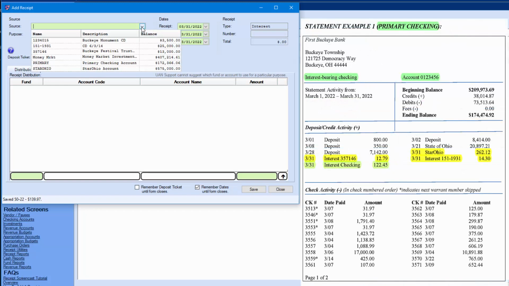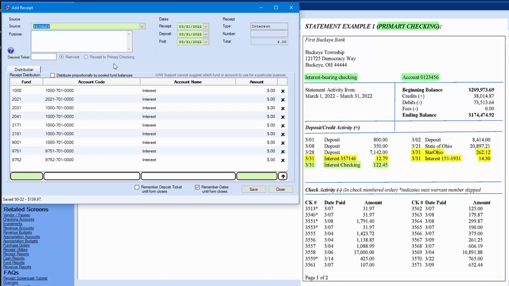My final account is actually the one I skipped over, our primary checking account. So let's switch to pick our primary checking. On my primary bank statement, I highlighted in yellow all of the interest that we earned from the different investments we have that was paid to our primary checking account. We've already taken care of all of those. All I need to do is enter what was actually earned by our checking account itself, which is the 122.45. I'll click distribute proportionally. Remember, all checking accounts are pooled.